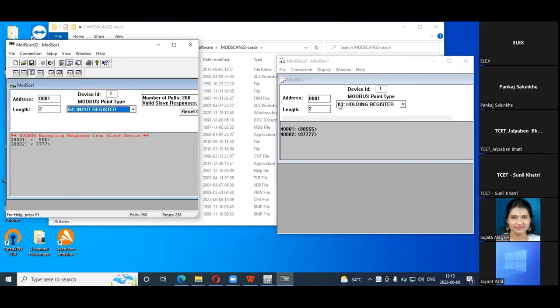Input register. In input register, see here, when I change it, if you observe the first digit of all these addresses, input register addresses, it always starts from 3. When I selected the holding register, it always starts from 4. Coil register will always start from 0, and input contact register always starts from 1. So in this way, we can read as well as write from these devices.